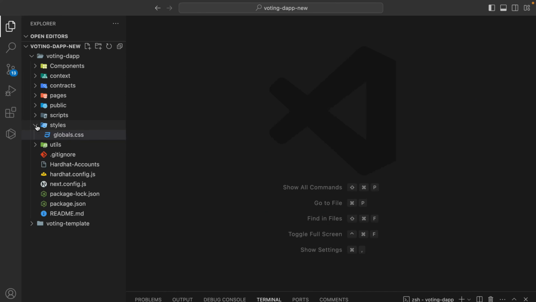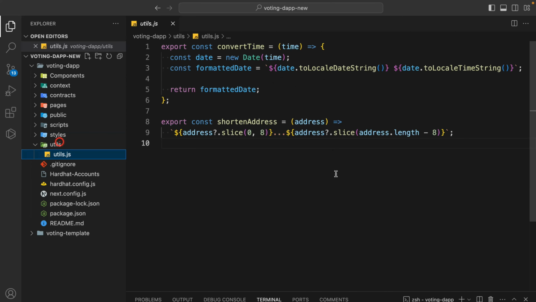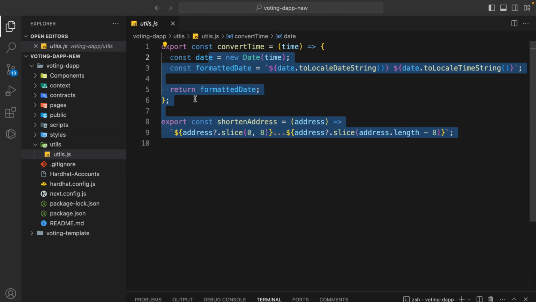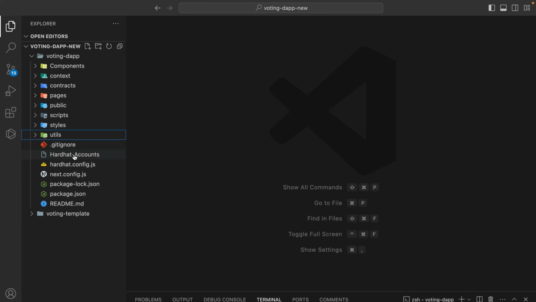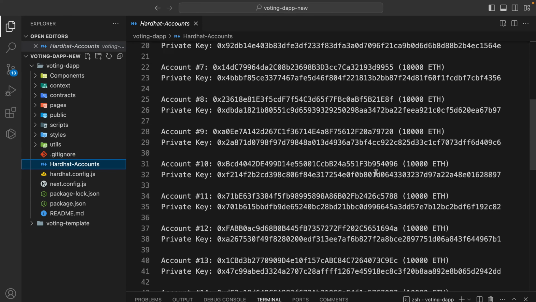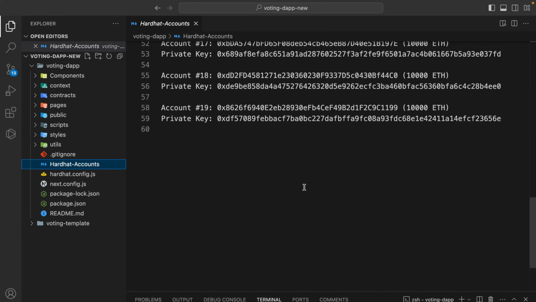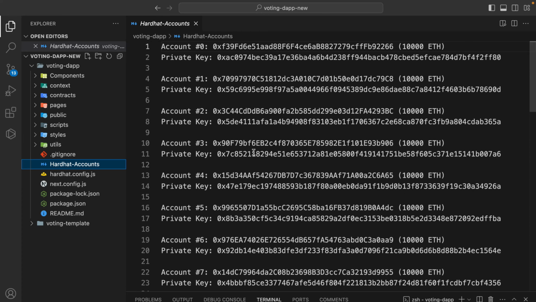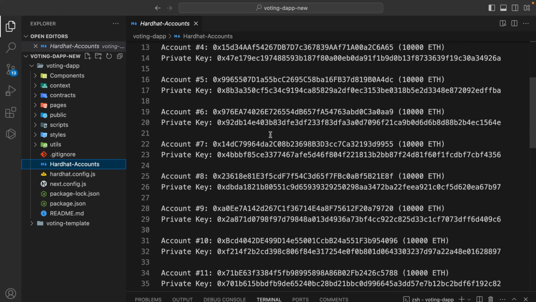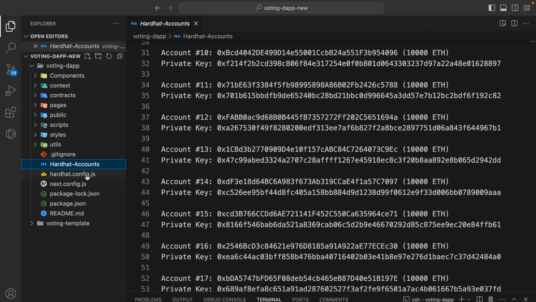Close here. Then we have this utils. In that you will find that here we have these two functions for converting time, and we have this one short address. Close this one. Now come back to the Hardhat accounts, and here you will find all the 20 accounts which Hardhat will provide you where you will test the contract locally. So I have already copied and pasted here for your convenience, so you can simply get it from here as well.